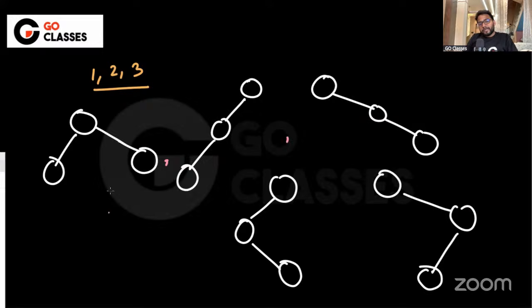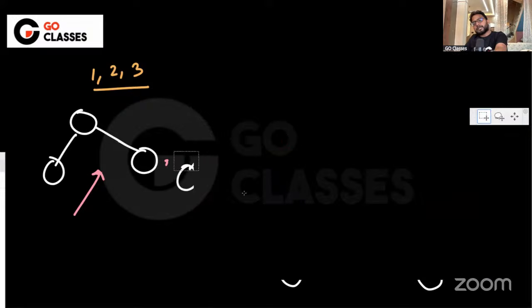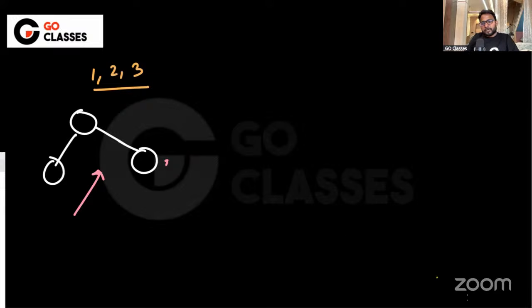Now, in how many ways can you populate this particular tree? You can take any structure. Let's suppose I'm talking about this structure. In how many ways can you populate this particular structure with 1 to 3? You can understand easily with the in order. Actually, you don't have to do in order. Basically, I'm asking in how many ways you can populate. Let's not worry about the binary search tree.